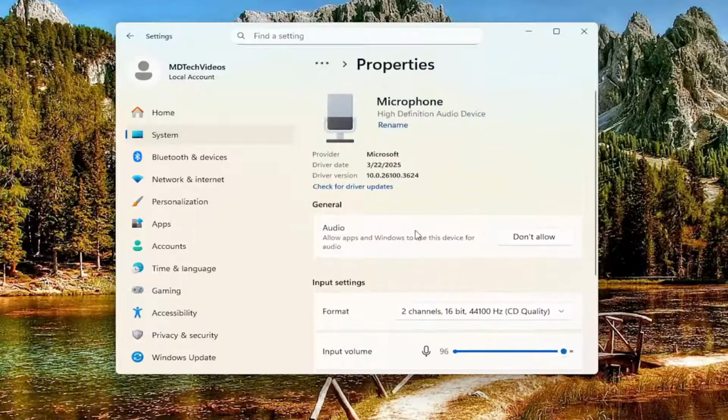And then if you want to disable it, select don't allow, or if you want to enable it, select allow. And that's pretty much it.